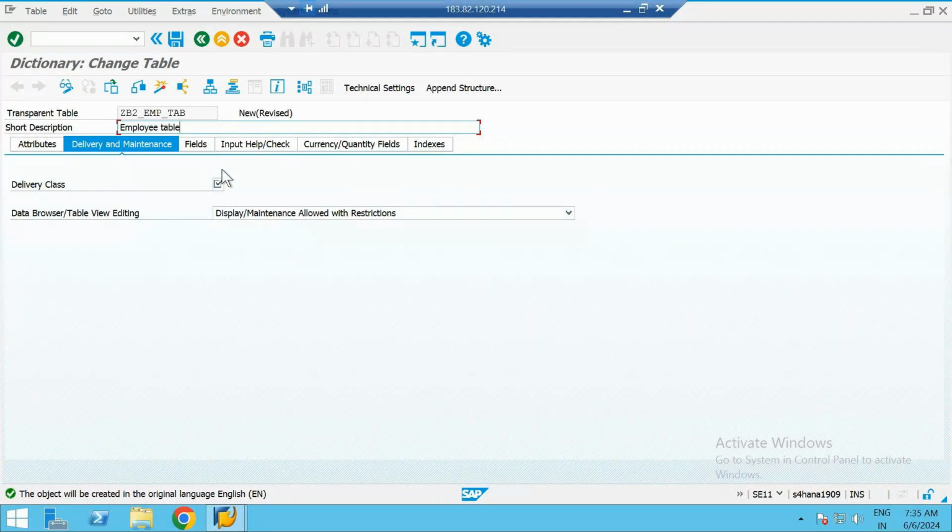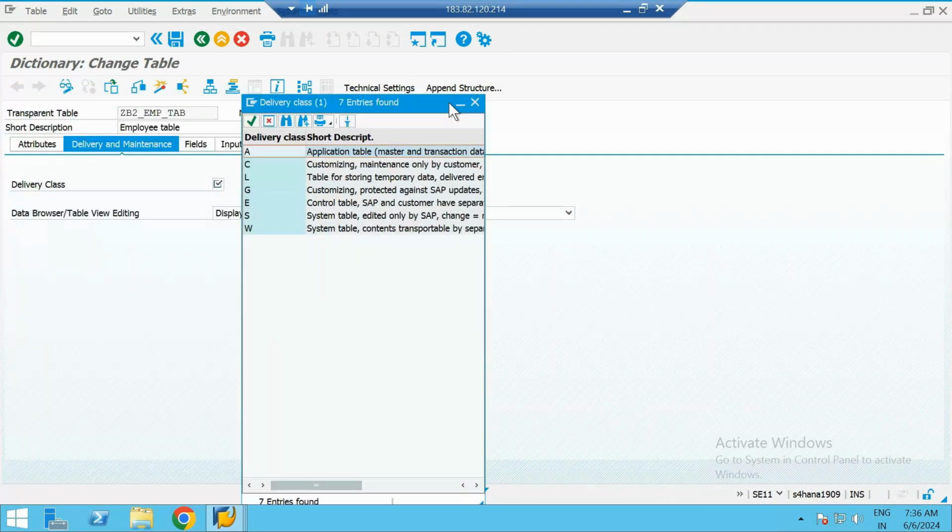Next, delivery class. In delivery class, we are getting this button. Wherever you get this kind of button, if you click on it, it will show you all the entries that you can give. Yesterday, while creating the package, we got this button for application component, and similarly for delivery class also.